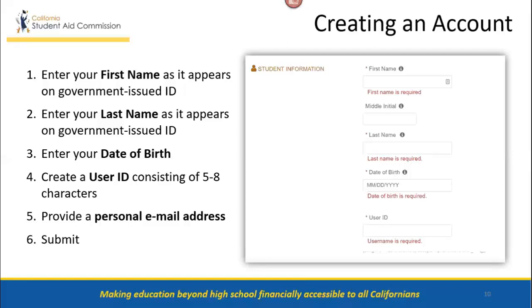In order to create your account, complete all required fields. You will enter your first name and last name as they appear on government-issued ID. You will also enter your date of birth, create a 5 to 8 character user ID, provide an email account, and then submit. Please note that the name fields have character limits, so if your entire name does not fit, simply enter as much of your name as will fit in the designated field.